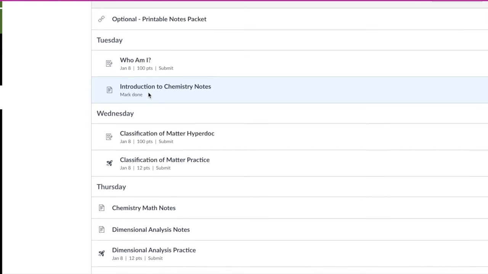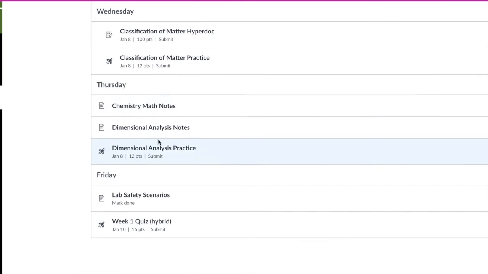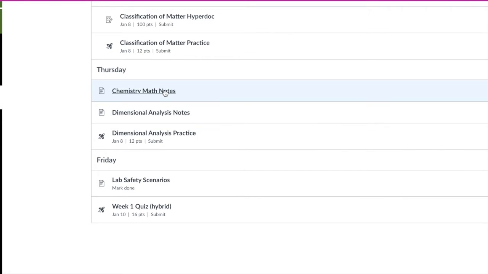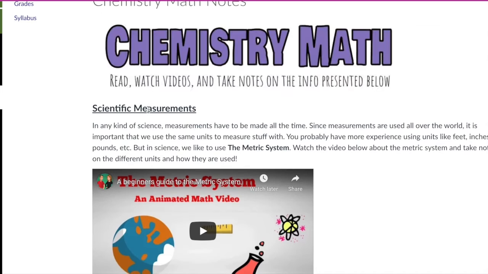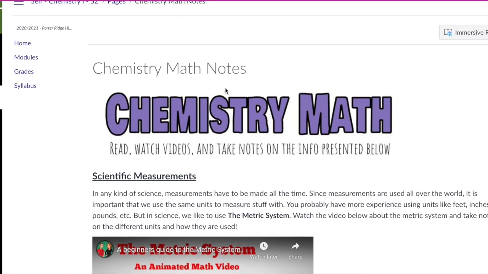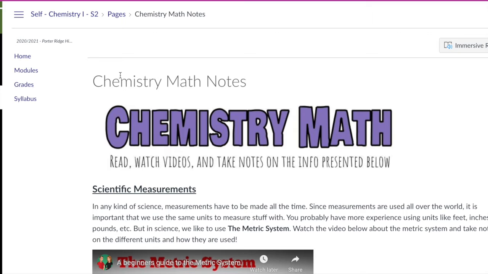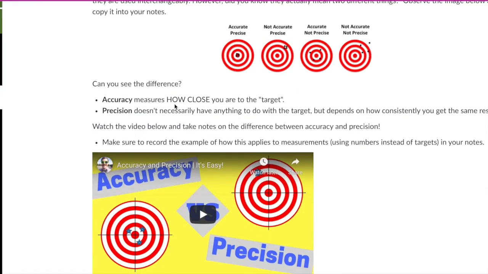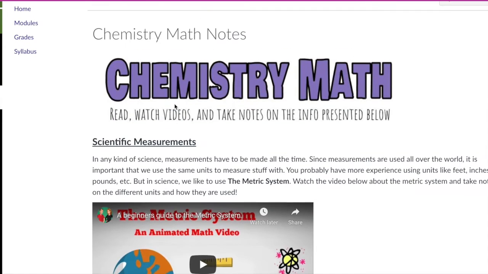You'll see that there are some notes that do not have a mark done next to them. And that's going to be typically because we're going to do those notes together. So what I do is I just go ahead and post those notes here for you in case you're absent from class for whatever reason, then you can still access those notes. So our chemistry math notes, we are going to talk about chemistry math in class. But if for some reason you missed that, you can still come to the module on that same day and find the version of the notes.